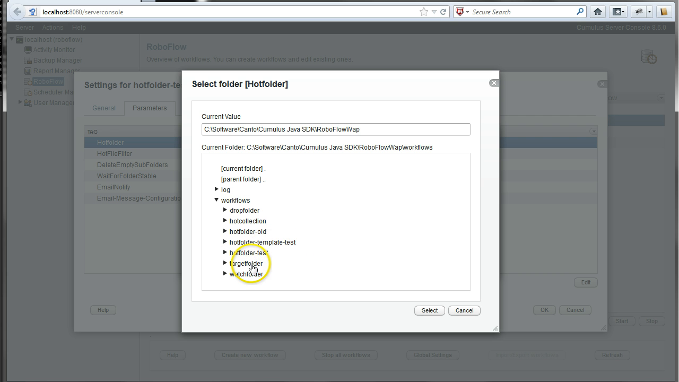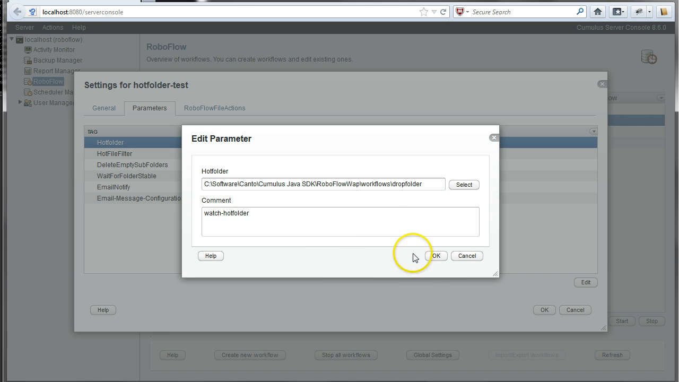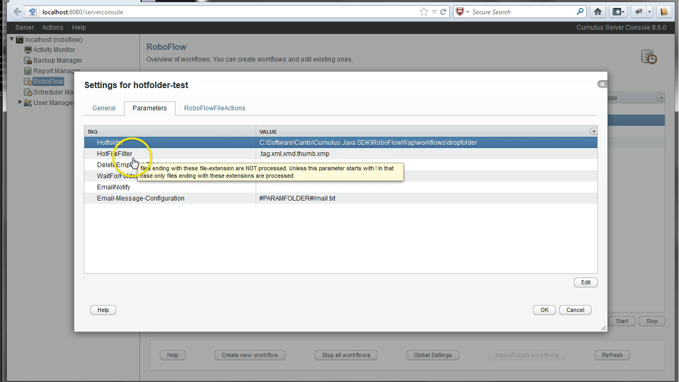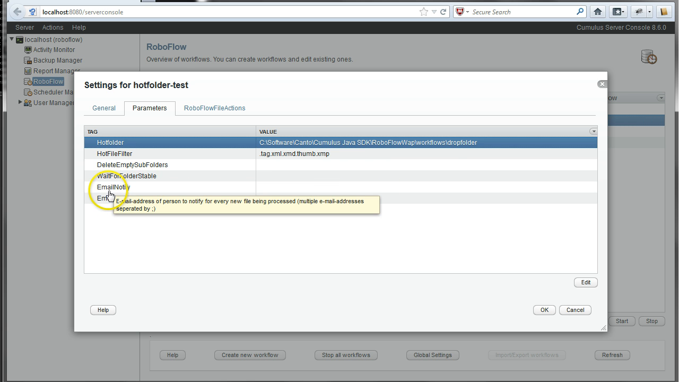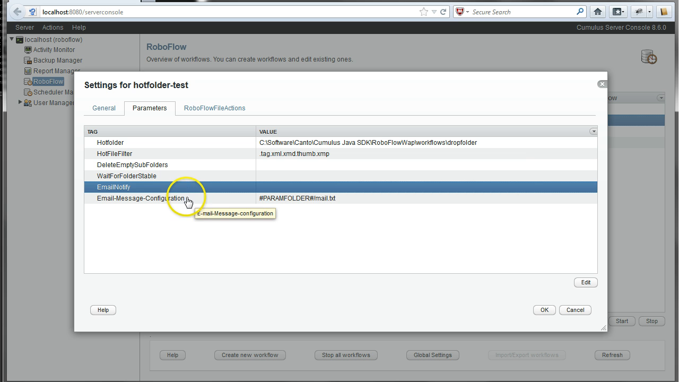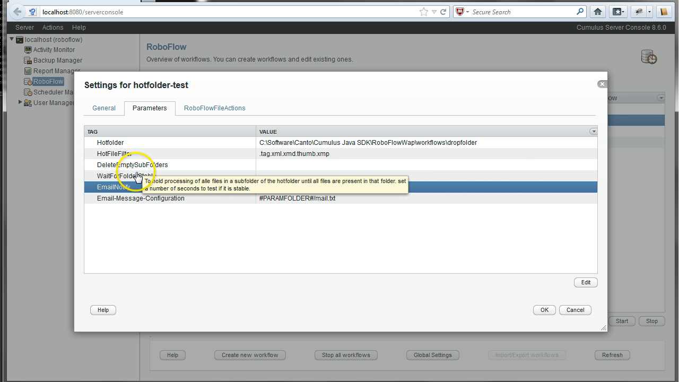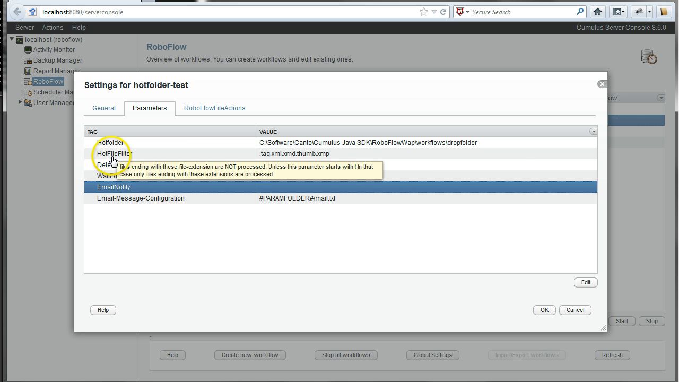So for this workflow, it's a hot folder workflow, I want to select the hot folder. I'm going into the folder selector and I'm saying, okay, here, that's the folder I want. And that's all I have to do. I just can do it just like that. And for this workflow, I can set email notification if I want an email. So I have different parameters that I can set for this workflow, but not as much as you had to set in the past.